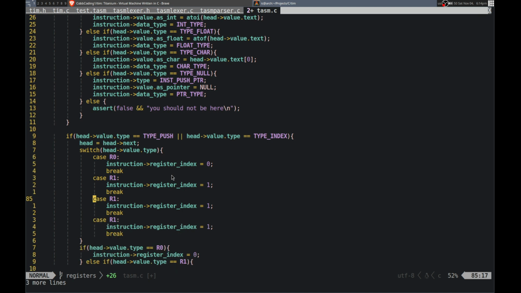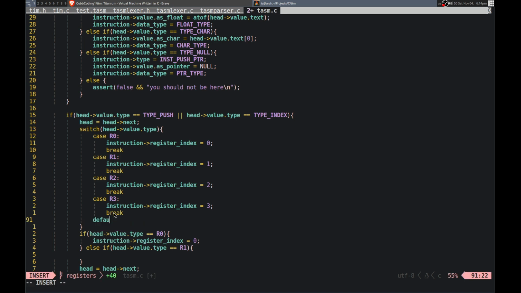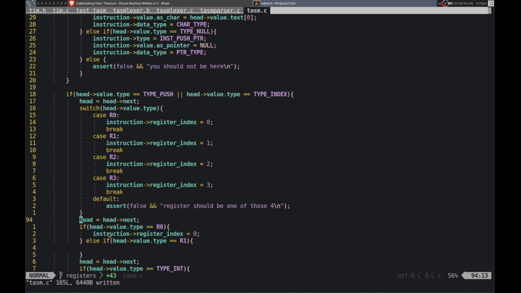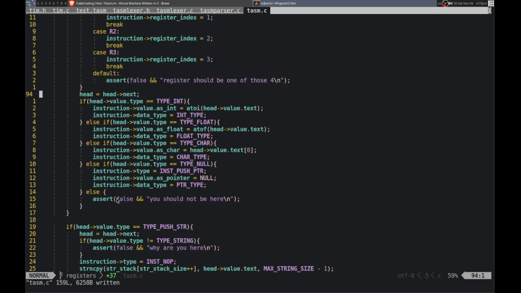Okay, so R2 and then R3. And then, yep, whoops, I messed that up. It seems to be that. Okay, so we'll do that. And then default is just, we'll throw an error. So we'll actually assert because it shouldn't be false. And register should be one of those 4. There we go. So we'll do something like that. And then, yeah, we get the next one again. Actually, no, we don't need to do that because we can just get rid of that. And I think that should be it.